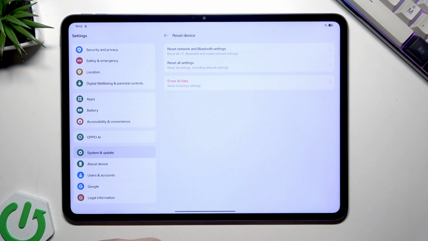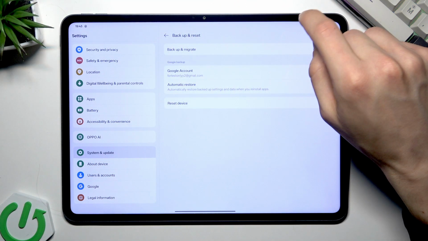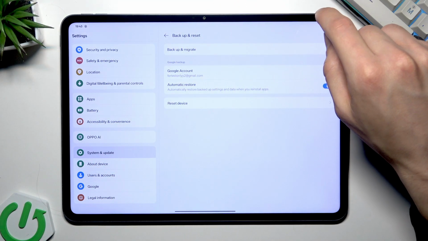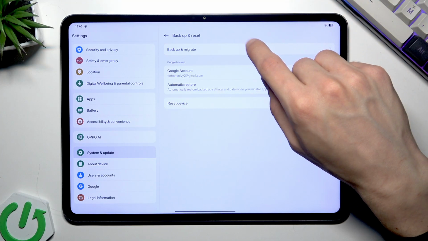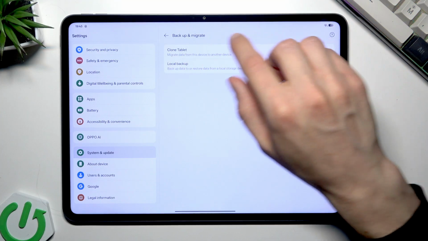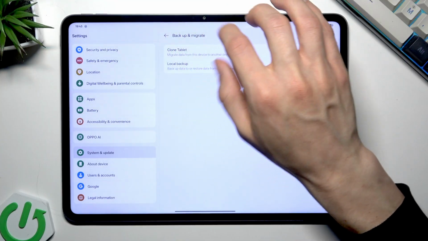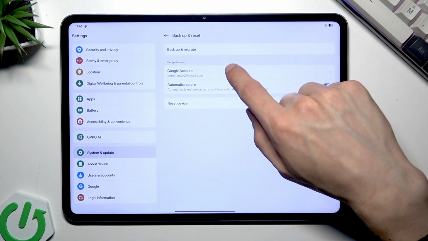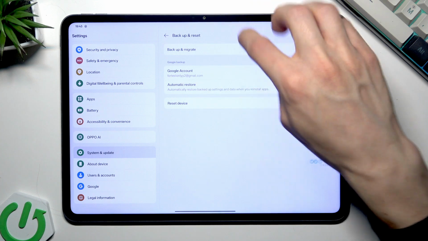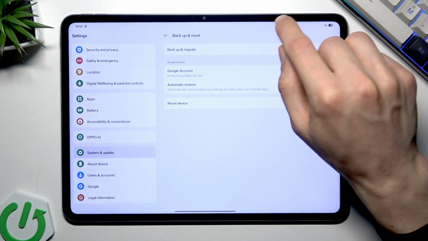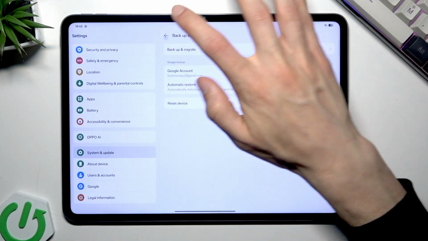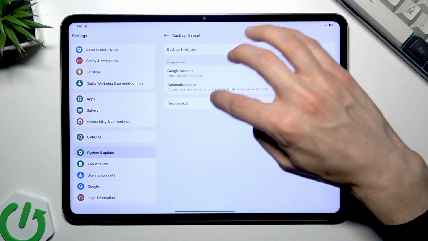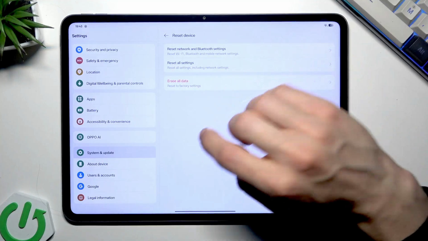If this won't, then I highly recommend backing up your data either to a local storage using backup and migrate feature, or to your Google account using Google Backup and Google Applications, and after that performing the factory reset operation by going to Backup and Reset, Reset Device, erase all data.